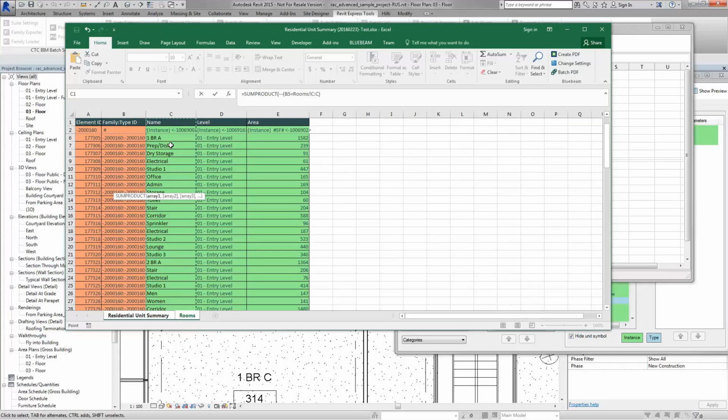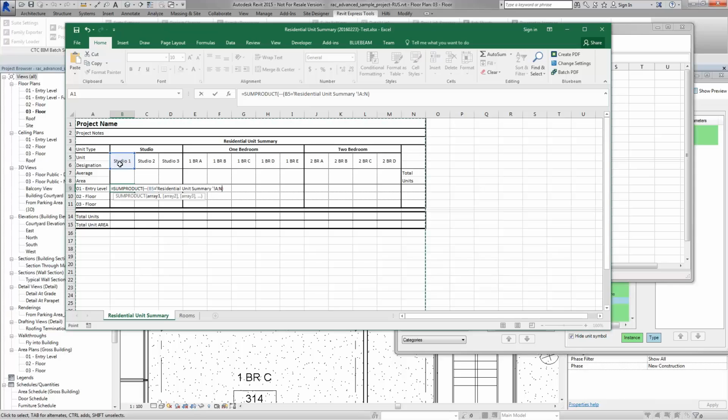So it takes this whole column of all these names, and it's looking through all the values, and comparing it to whether or not it matches Studio 1 as the name. That's the first thing it's going to do. So if it equals that, that's my first criteria.